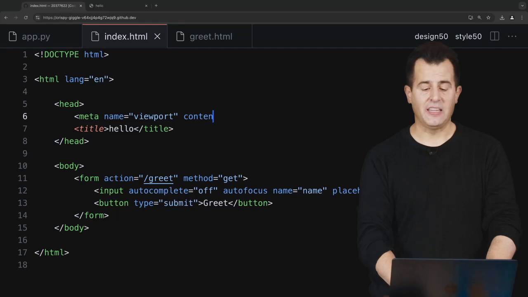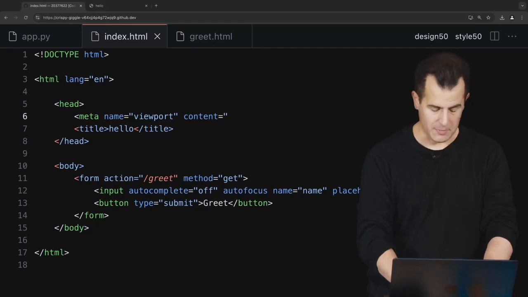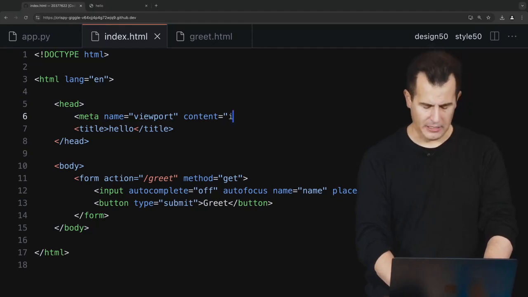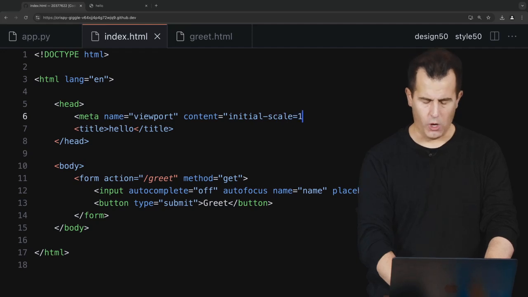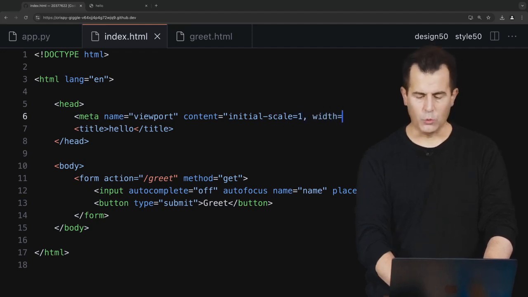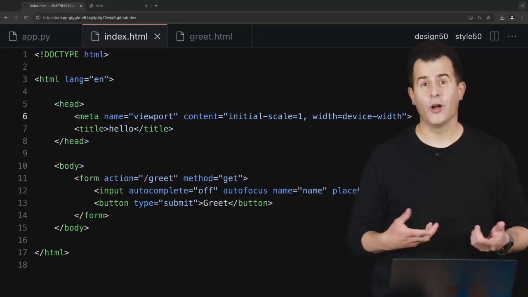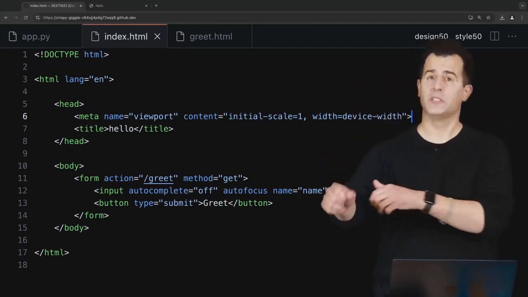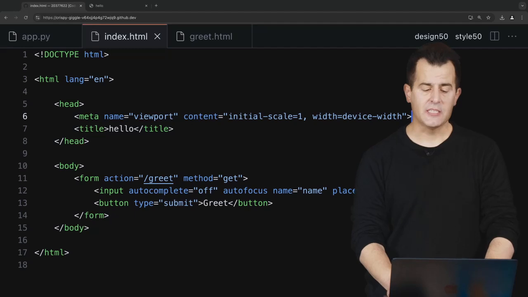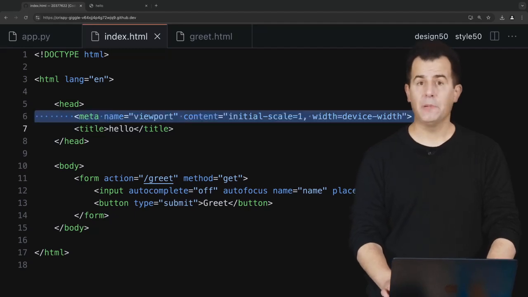Then I'm going to specify that the content for this meta tag is going to be, cryptically, initial-scale=1, comma, width=device-width. This is a mouthful, and technically I'm reading it off of a sheet of paper because I can never remember exactly what to type here. But this tag alone will make my application and my website more generally more mobile friendly.